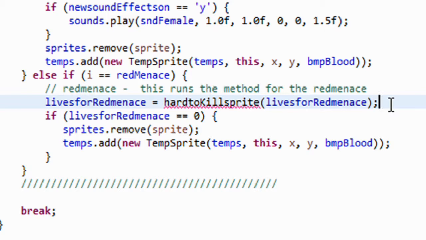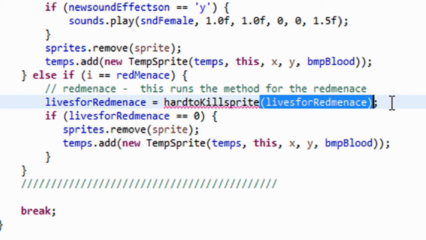I made that name up all by myself. You can make up any name, and a name is always followed by parentheses. The parentheses can be empty or have something in them. I chose to put something in here called lives for red menace. If you remember in video 2, we created this variable as an integer, and it already has a value of 4. So basically this says run this method called hard to kill sprite, and by the way, take this integer, which is equal to 4, with you.